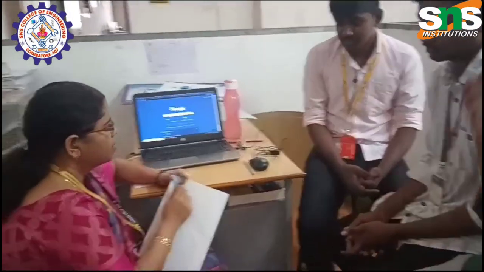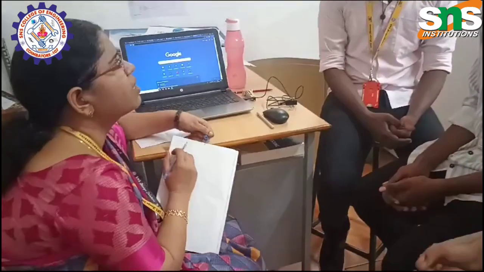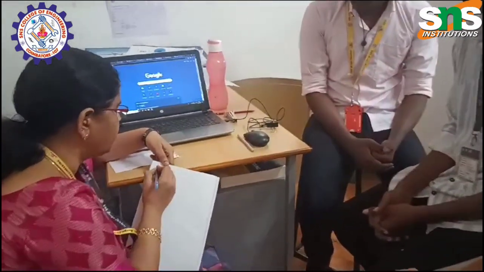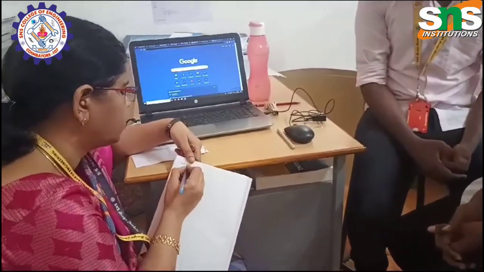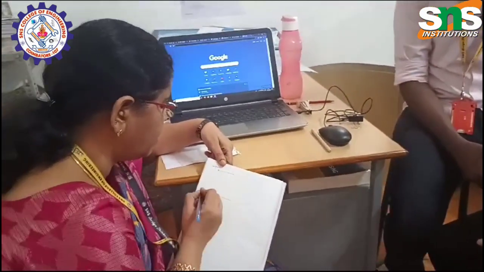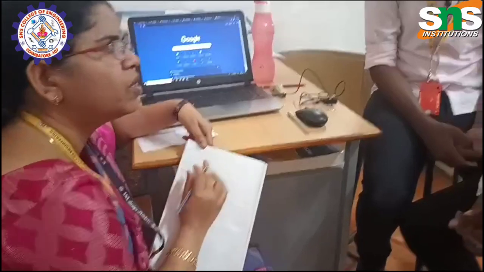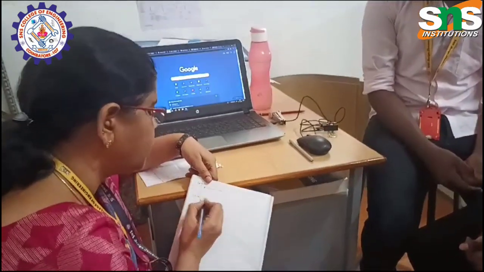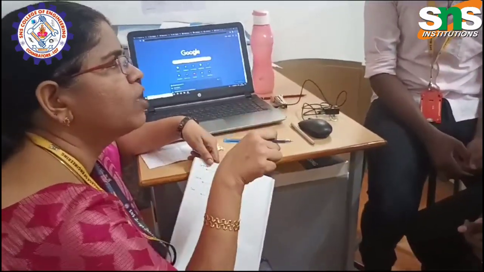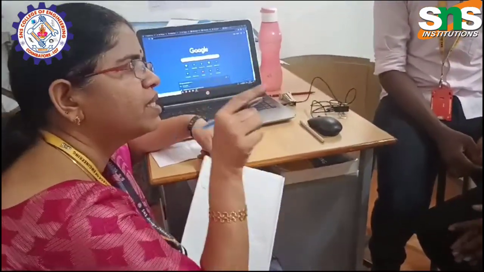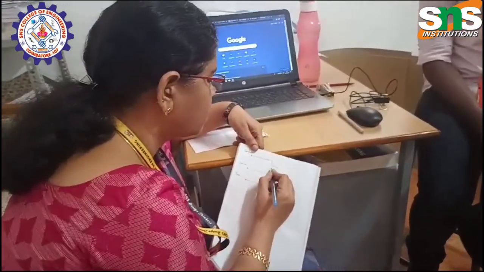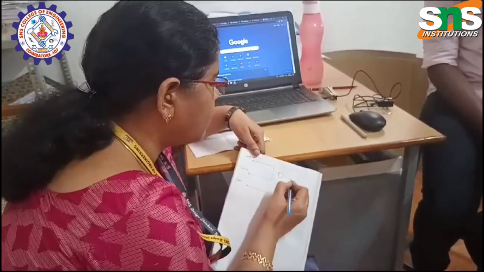Here in the coffee vending machine, there are three inputs. One is the coffee button, the second one is the tea button. Input is what you are pressing. Then another one is the coin. If you drop a 5 rupees coin and press the coffee button, you will get a coffee, right? So we are adding those two.